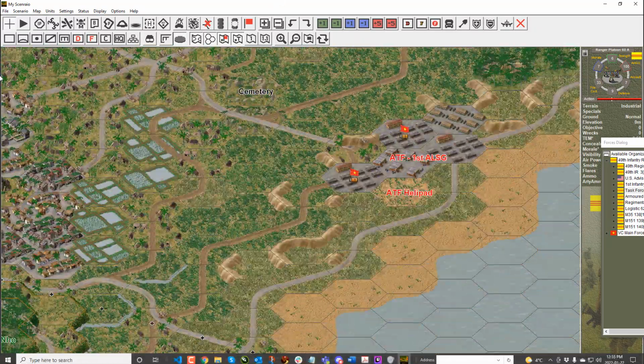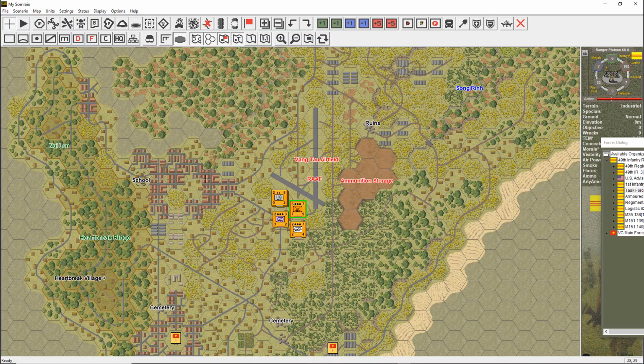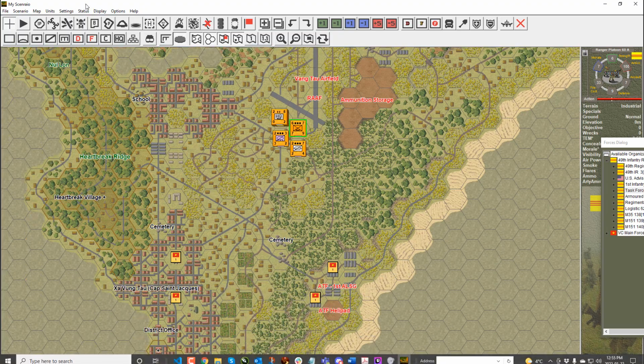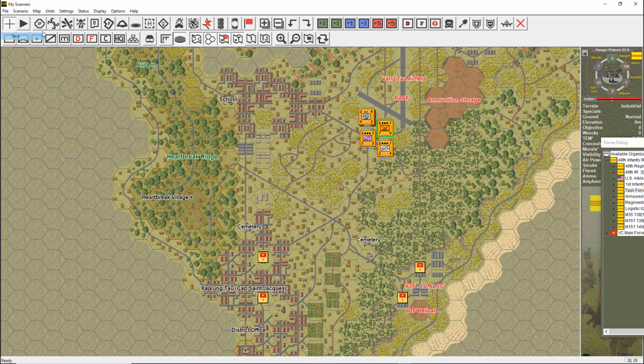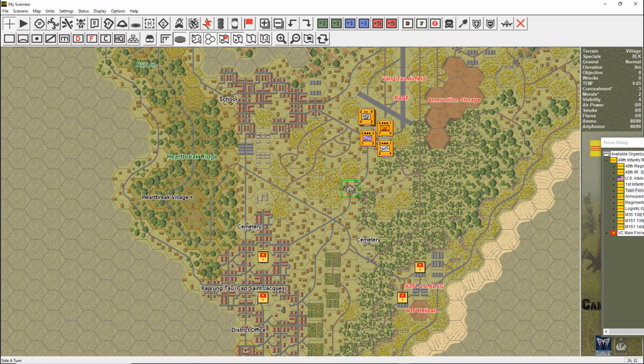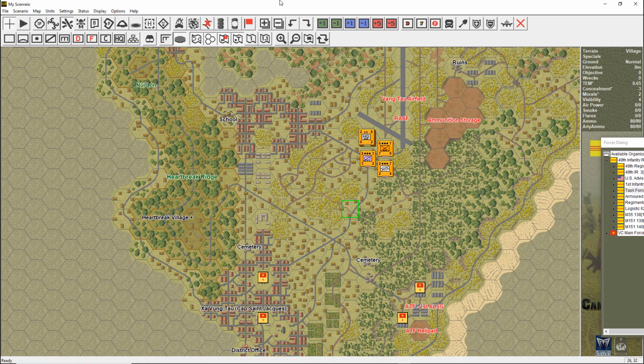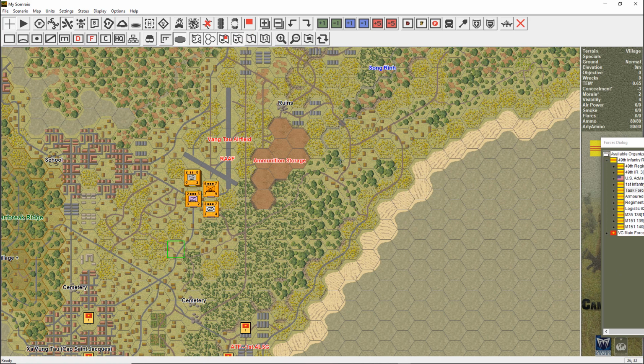There we go. That is a general overview on how the scenario editor works. You can add blocks if you want. Again, change the awareness. You could add wrecks we went through. We can damage hex sides. We can build a pontoon bridge if necessary.